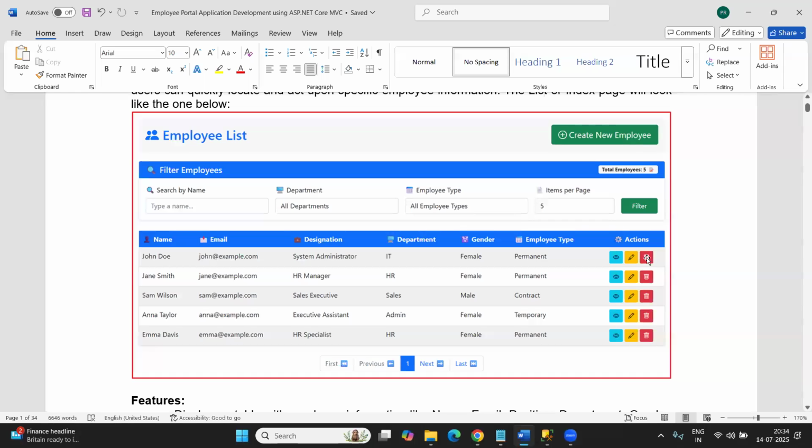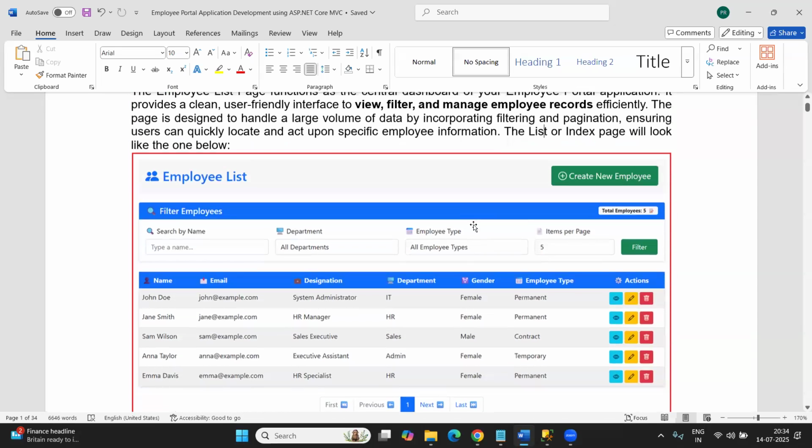And when you click on this delete button, it is going to open the delete page where it will ask you, are you sure you want to delete this employee? And there are two options, yes, no. If you click on yes, that employee is going to be deleted. If you click no, then it will go back to this employee list page. So now let us proceed and see what all the features and pages are.